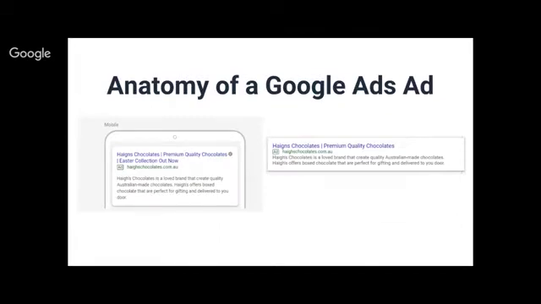I heard someone recently talk about the fact that people are still people. So even if the primary buying is done on a desktop, people are still on their mobiles a lot and they're still seeing ads. So please keep that in mind. So here we have the anatomy of a Google Ads ad.